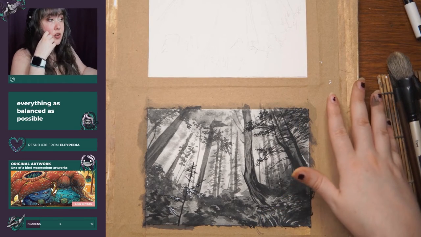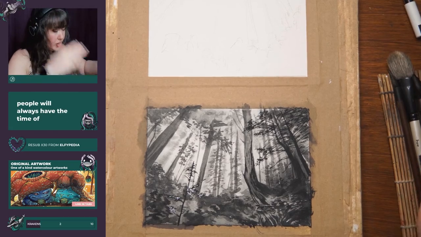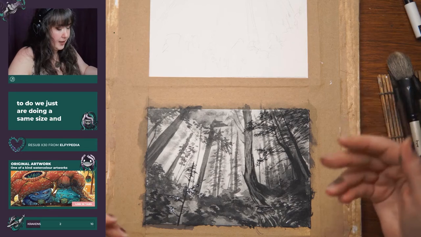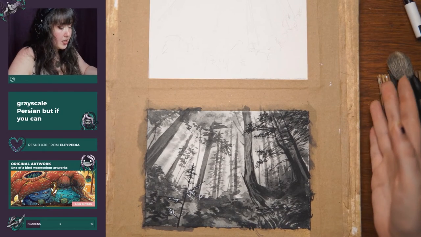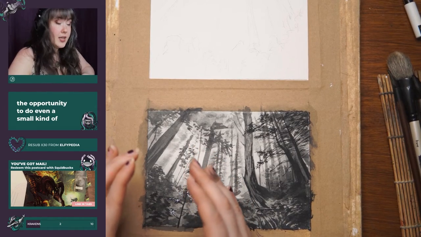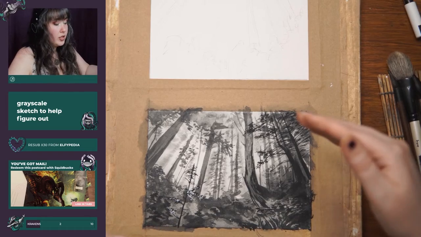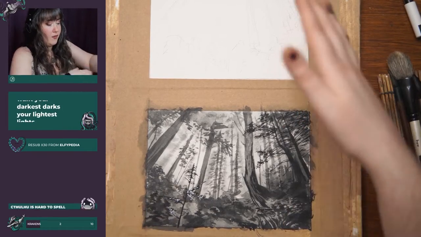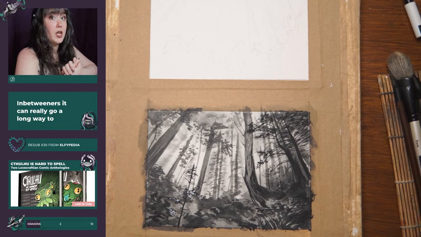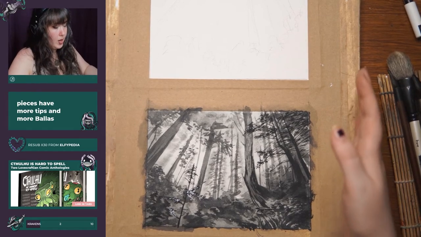And I know, you know, we're busy people. We don't always have the time of the day to do what we just did, doing a same size and a grayscale version. But if you can ever give yourself the opportunity to do even a small grayscale sketch to help figure out where you want your darkest darks, your lightest lights, and filling in all the in-betweens, it can really go a long way to helping your pieces have more depth and more balance overall.